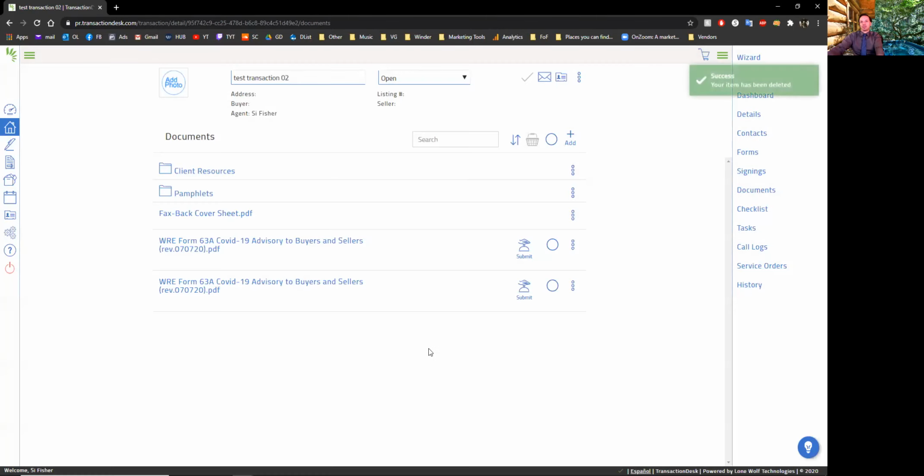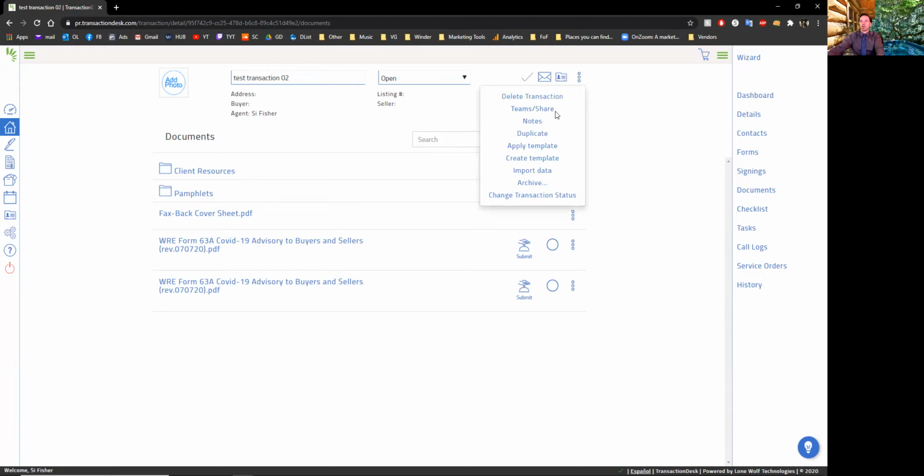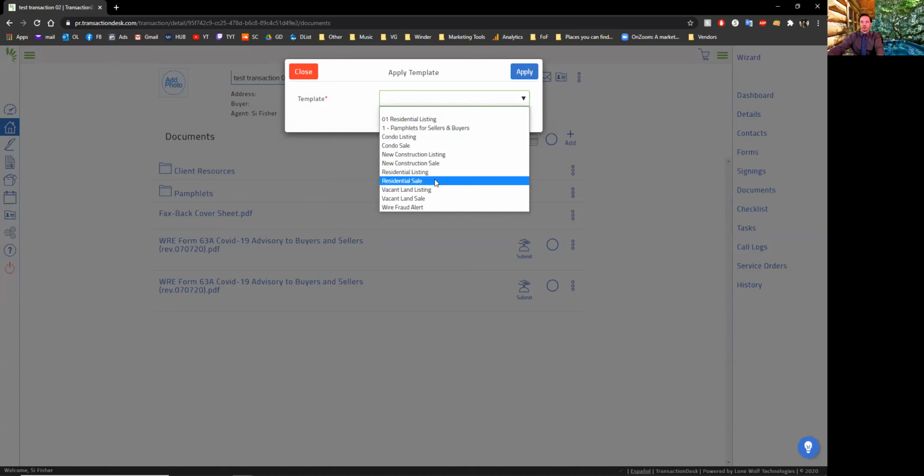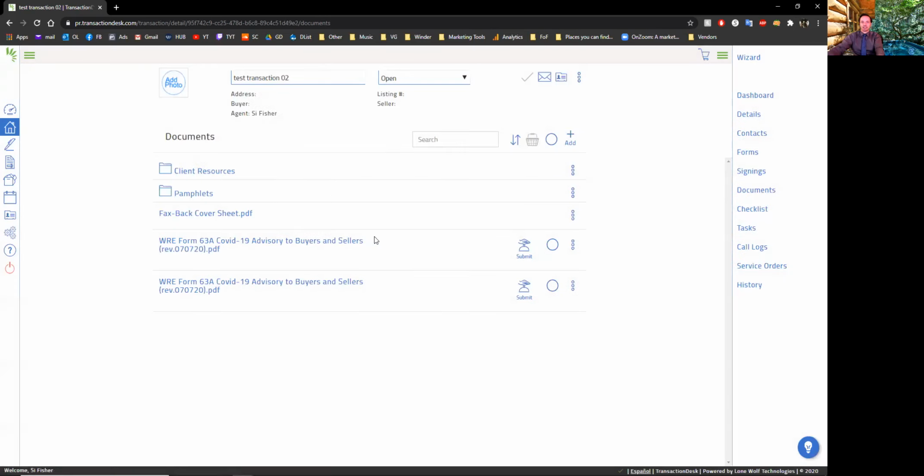So the best time to use this is if you are actually representing a buyer and you created the transaction by clicking the button in Matrix like I mentioned before, because that'll pull over all the supplementals that the listing broker had put into the transaction, but it's not going to have anything else. So once that's created, you can just apply the template and you're going to have all your forms and your pamphlets and everything you need available. Obviously, you'd be using the residential sale template rather than the residential listing one in that instance.